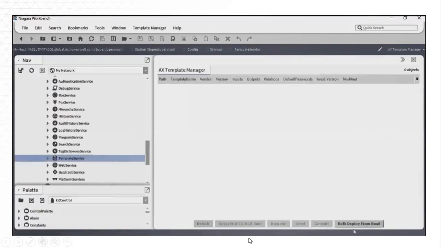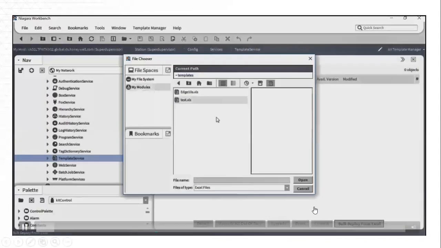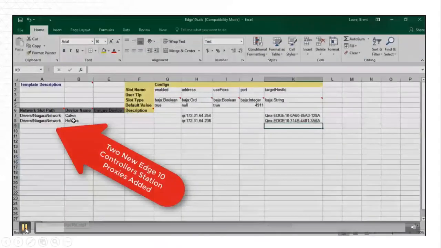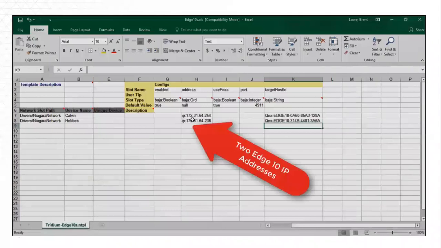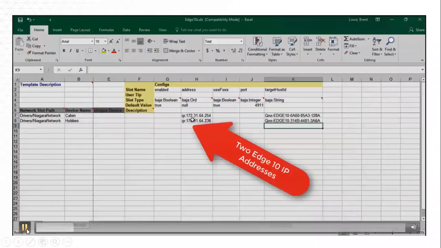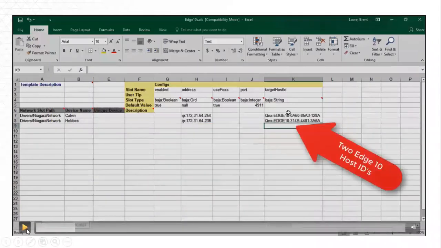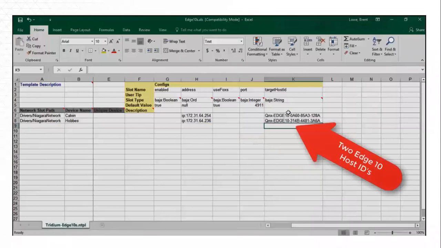And we have this bulk deploy from Excel button here. And I'm going to choose a file that I've already filled out that we'll talk about briefly here. This is kind of going into the bulk deploy functionality. Basically, this is a spreadsheet that looks very similar to what we saw before. But in this case, what we're doing is deploying 2 Edge 10 device proxies to our Niagara network.